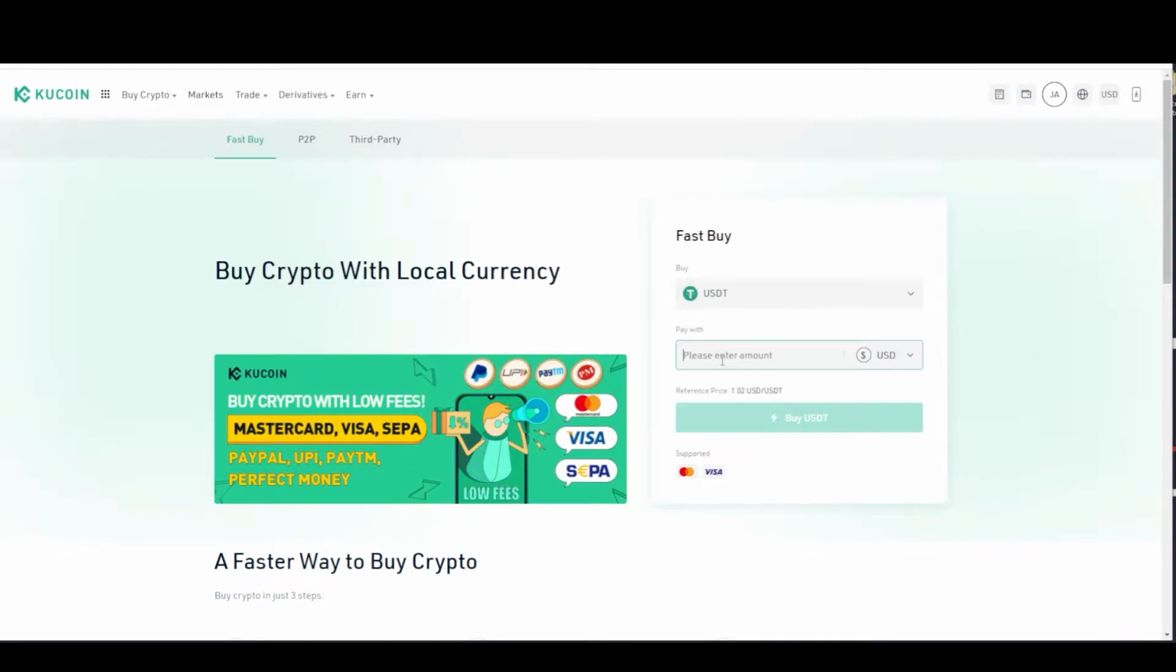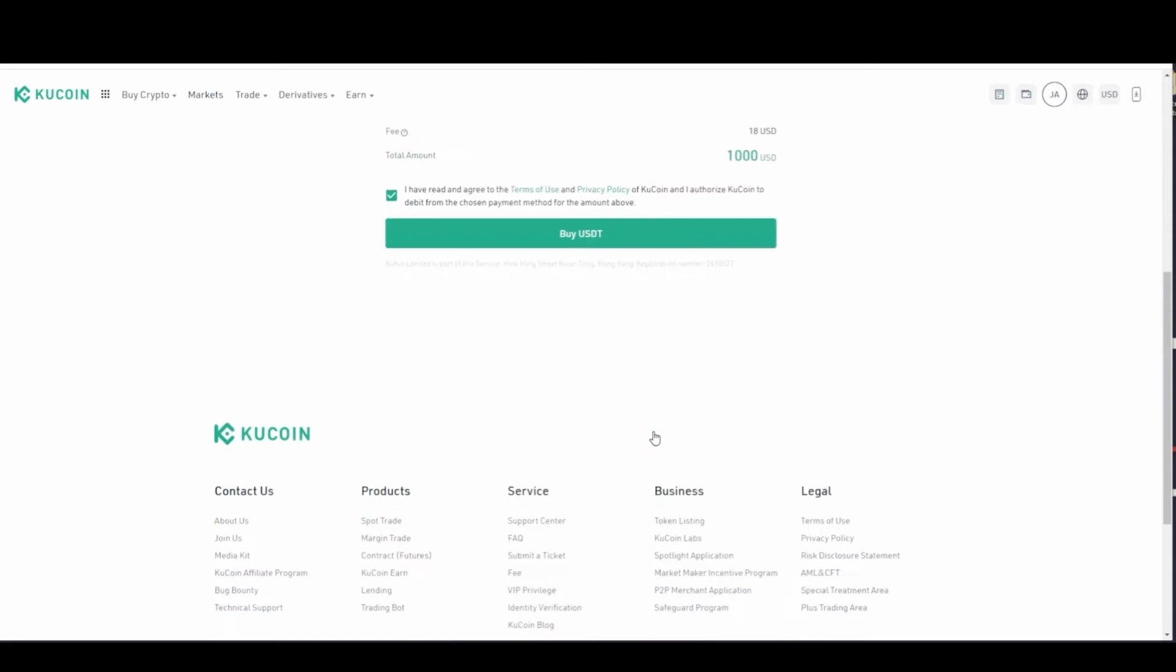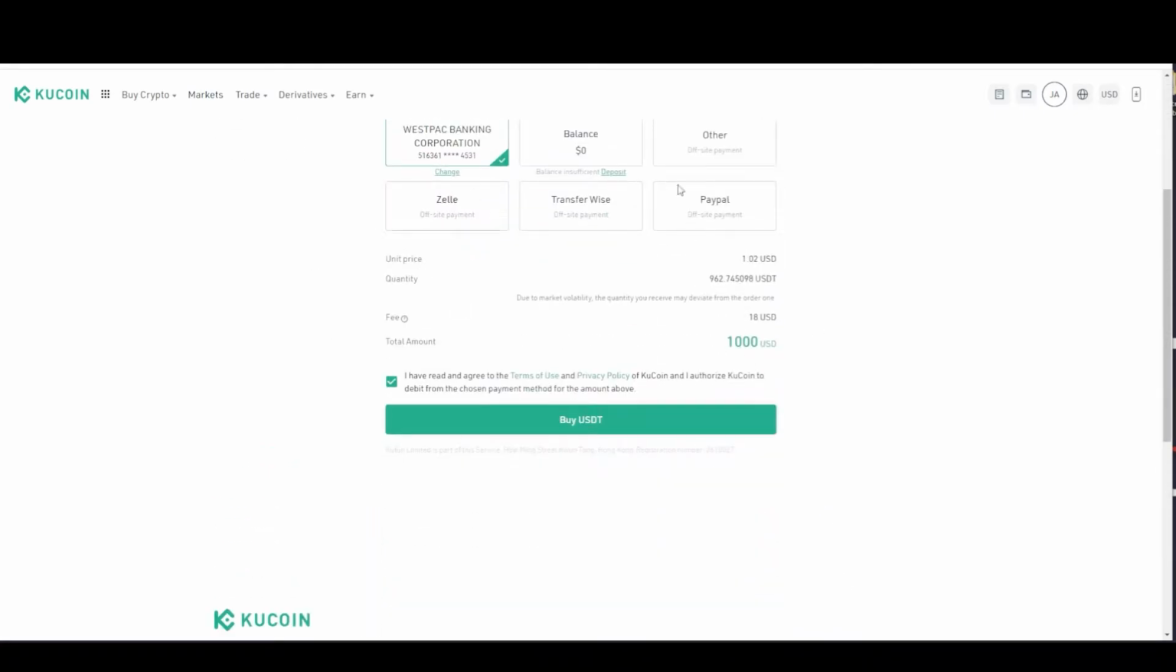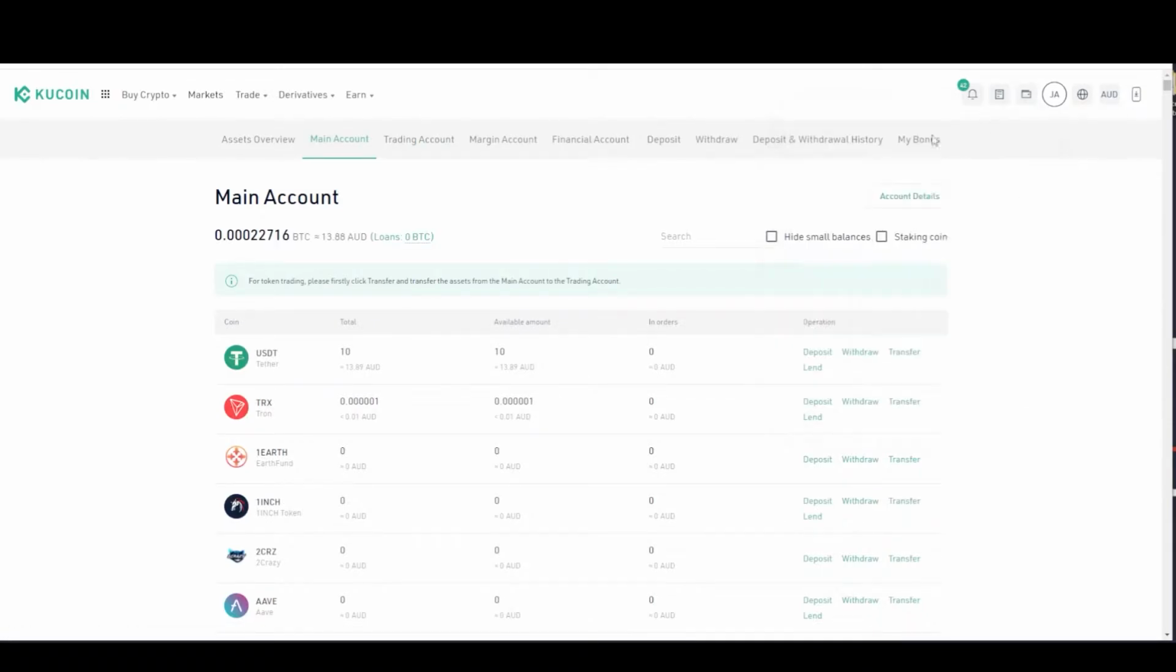So once you've bought some USDT here, we're going to buy $1,000 worth. You'll click buy. You'll go through the mix, whether you want to do it through your bank balance, however you want to deposit it, buy USDT. So once you've bought USDT, the money is going to land in your main account, right? So you've got 5 different accounts here: main, trading, margin, futures, and financial.